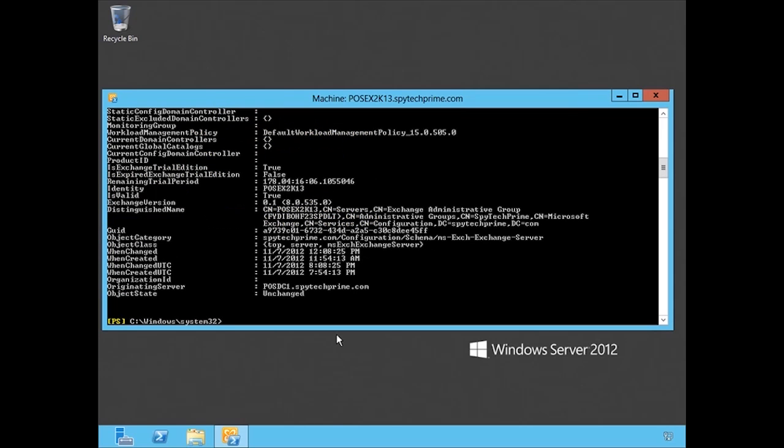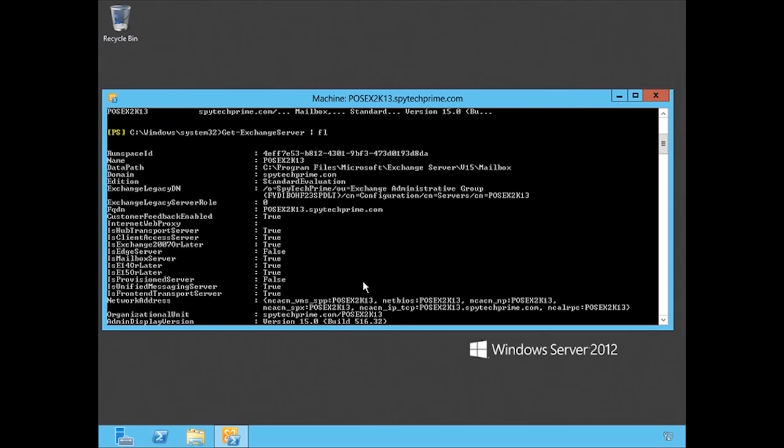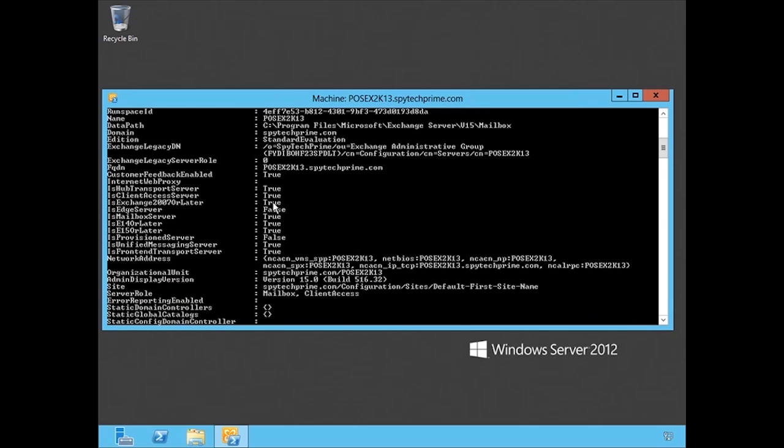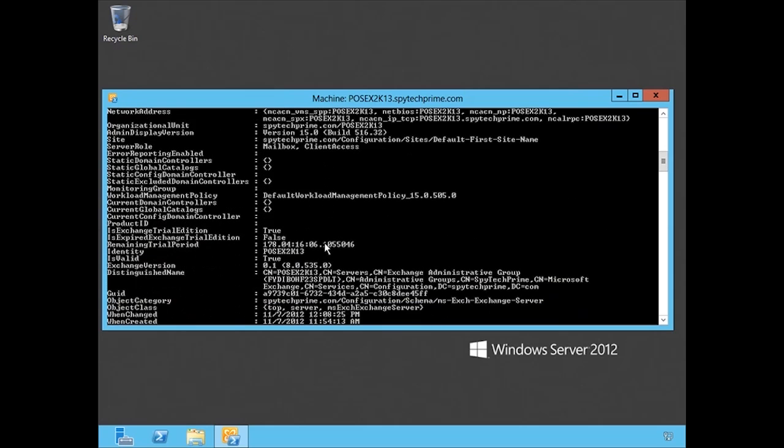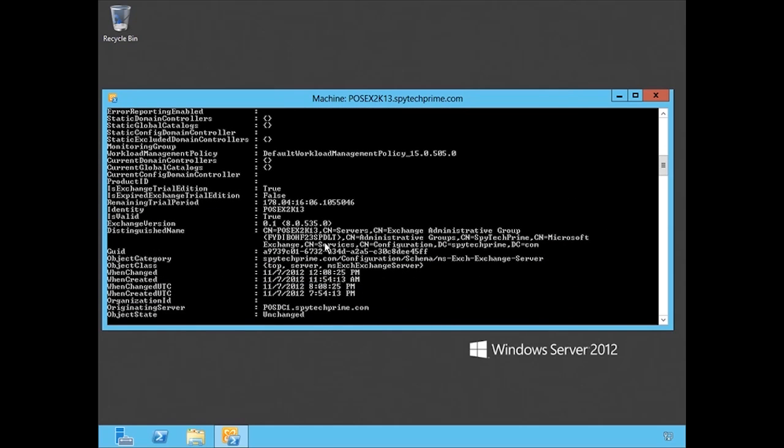We hit enter, and then from here we can see exactly what's going on with this system. So it tells us the FQDN of the system. It tells us if the various roles have been installed, true or false. We see the edge server is false. Everything else is true here. We can scroll down and we can see if we're working with a trial edition of Exchange, which in this case we are because this is not a true production environment. So we can see that it says true.